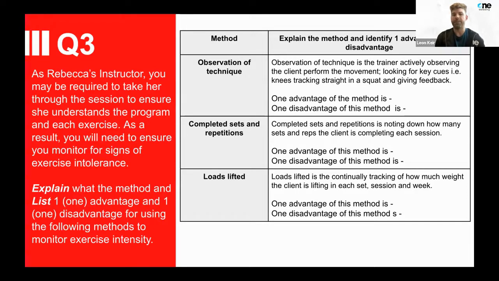So the disadvantage is that it can sometimes be misleading to the client and to you as a trainer, because it isn't that they're fatigued. It's more that, in general, the weight you've chosen is just too heavy. Does that make sense? Yeah. All right, to finish off today, our last question, question 4.